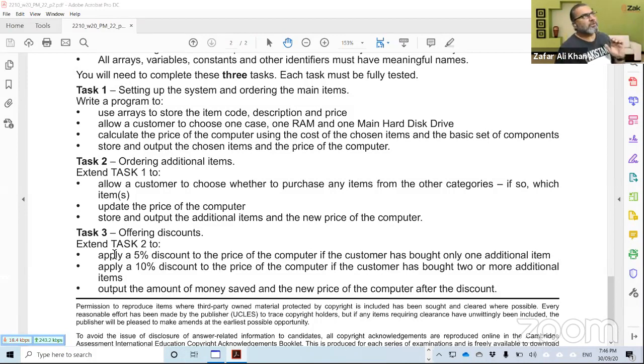So what are those 3 items in series A, in series B, and in series 3? Those are necessary items and these are required to be purchased from each category, but the other 4 categories are optional. So we have to give a 5% discount if someone has chosen at least one item from those additional 4 categories, and apply a 10% discount to the price of the computer if the customer has bought 2 or more additional items.